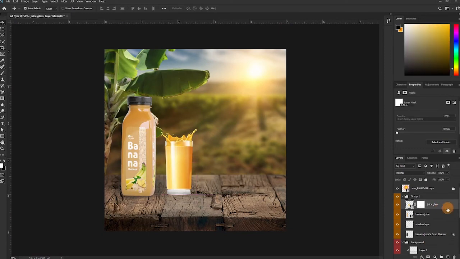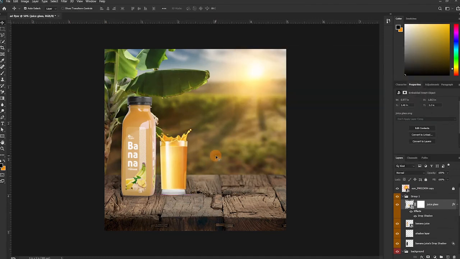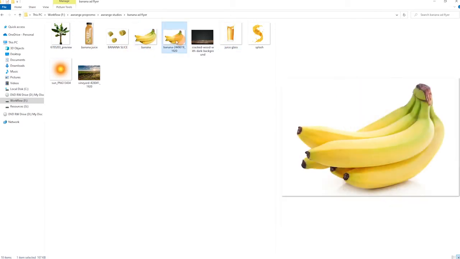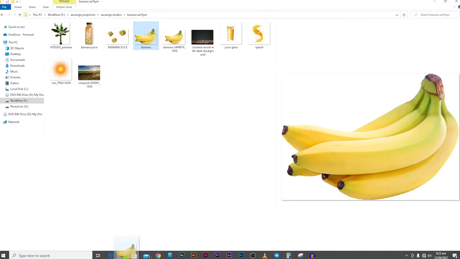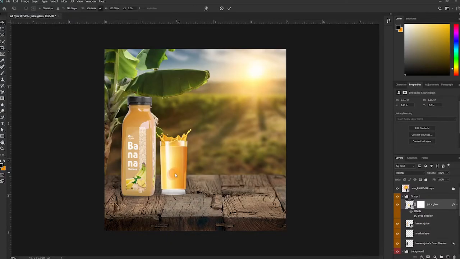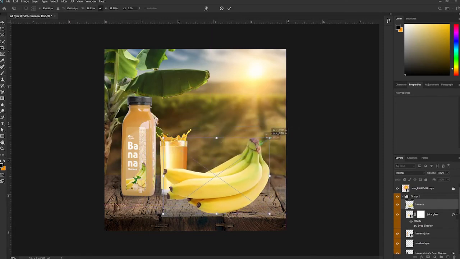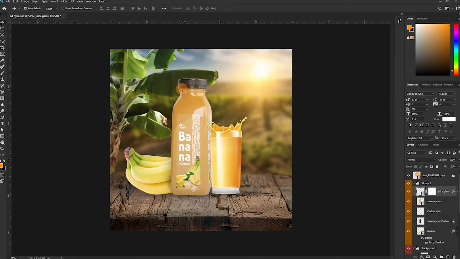Let's apply some drop down shadow to this as well. Let's bring in some more elements. I've already cut out the banana too, so let's just pick and drop them. Let's reduce the size of the banana. Okay, now, so let's try and add other elements to make it look more dramatic.